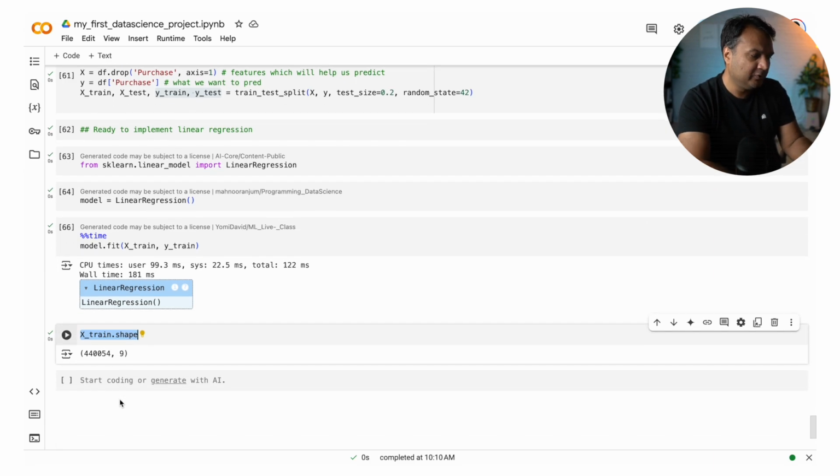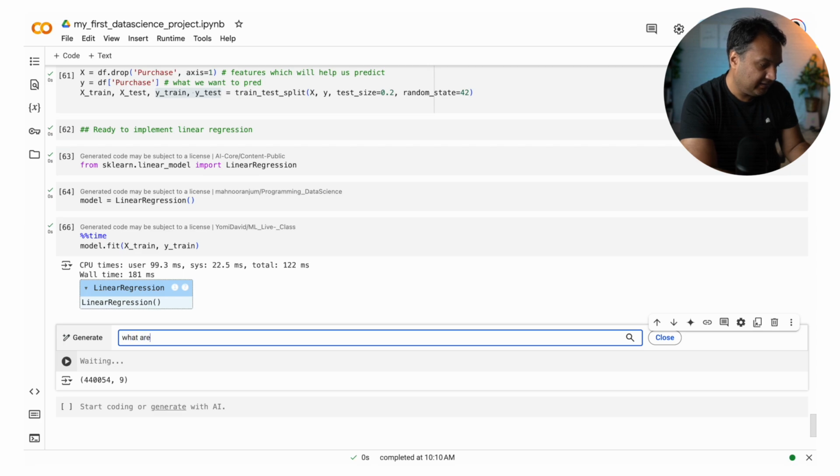So now we want to basically look at the coefficients of the model. So let me just say, what are the coefficients?